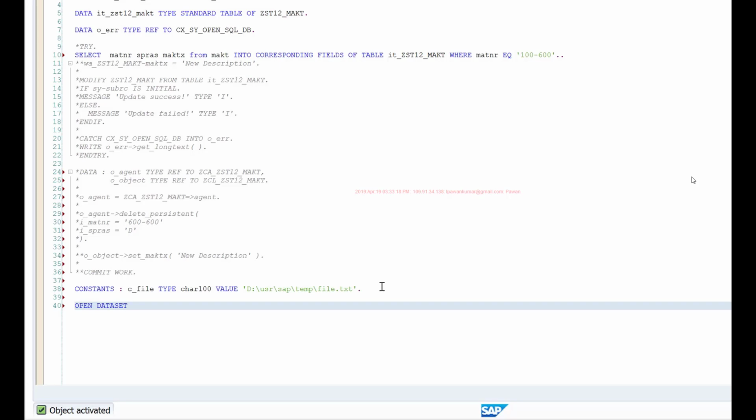So first we'll see how you can transfer the data from your program and store it in the application server, and then we'll see how you can read the data from a file that is stored in the application server. We generally call them inbound and outbound interface programs, where in outbound you transfer the data from your program to the application server file, and in inbound you read the file that is saved in the application server and store it in your internal tables in the program.